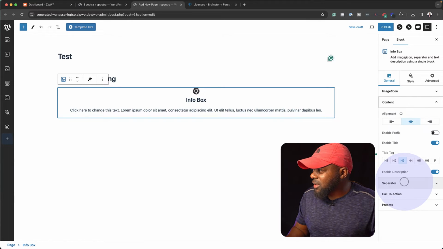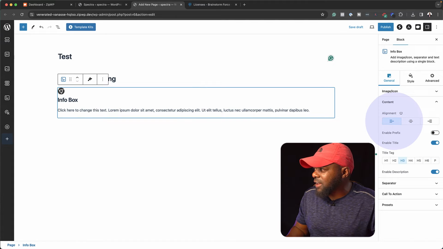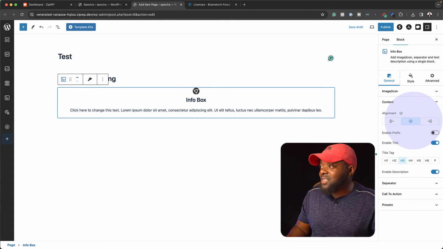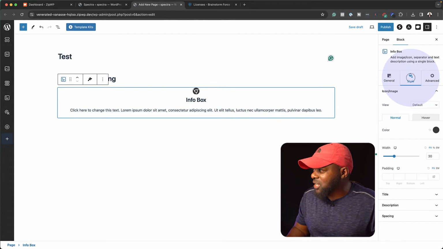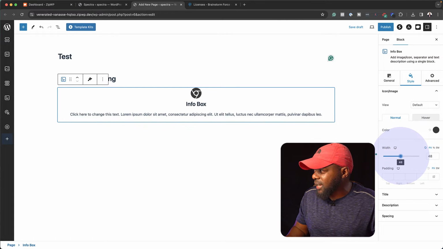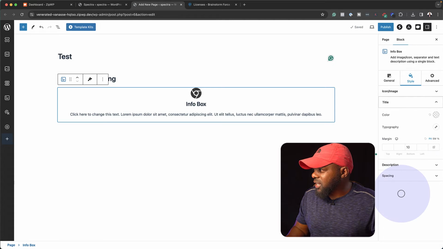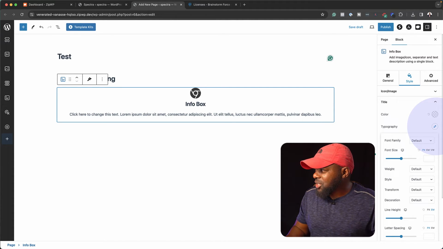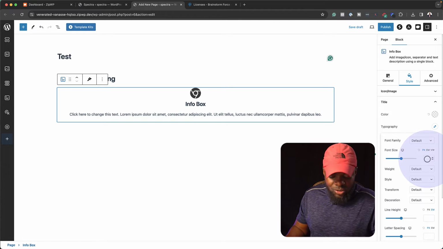If I come over here to contents, we can enable a prefix here. We can even align it to the left and so on. But what got me really excited was the fact that I can come over here to style, and this is where I can now play around with this. So look at that. I'm styling it. I can even enter some hover states here. Now over here on the title, I can go in and change the color. I can change the typography. So let's say I'm going to set this to maybe 1 EM, like that.